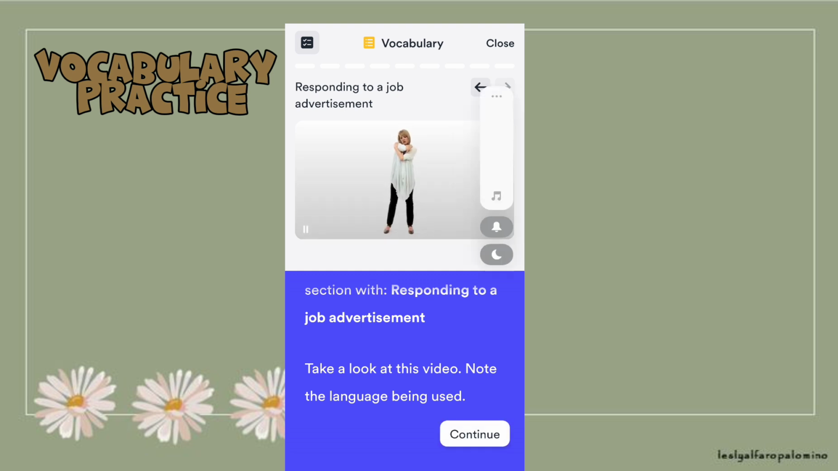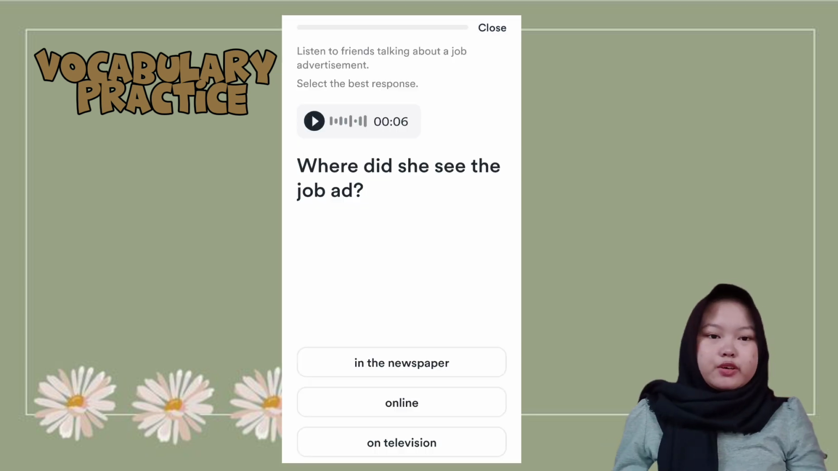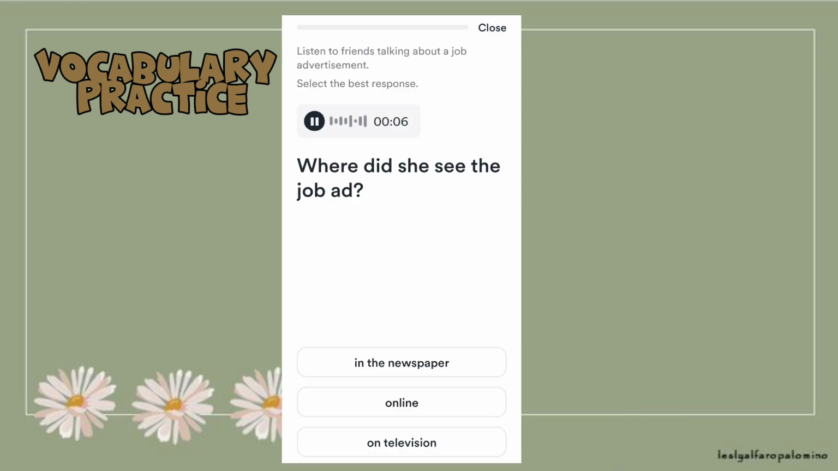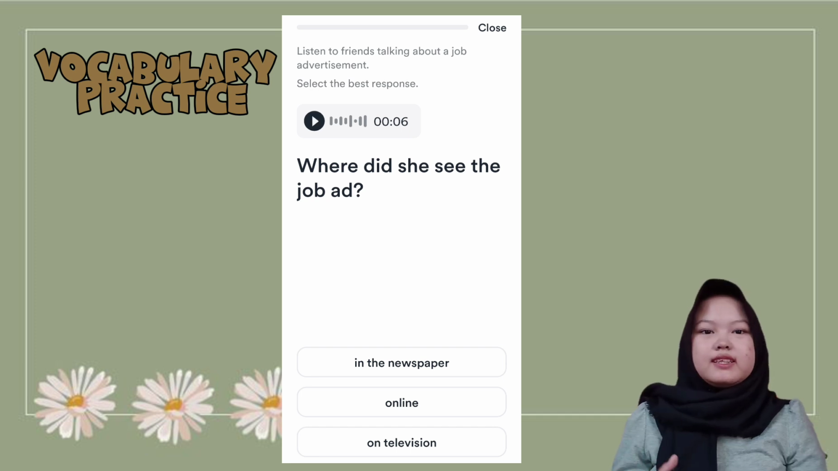I am so tired. Listen to the recording carefully. Hey, are you still looking for a job? I am. Why? I saw an interesting job ad in the paper today. She said that she saw this advertisement in the newspaper.